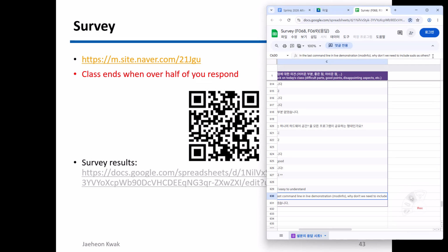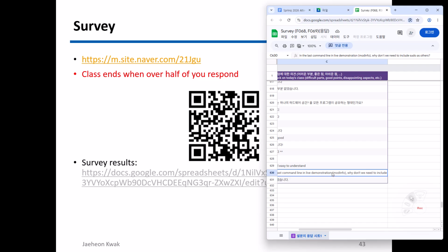Okay, I will explain this next class. Because for loading the module or unloading the module, we need some privilege. But just seeing or observing the kernel module, we don't have to use sudo. Yeah, that's the reason for this command.